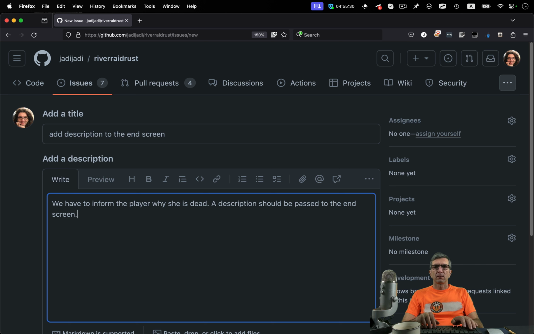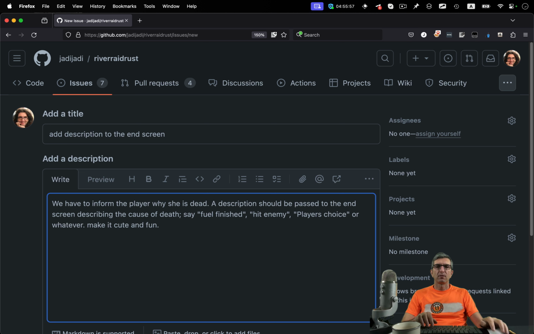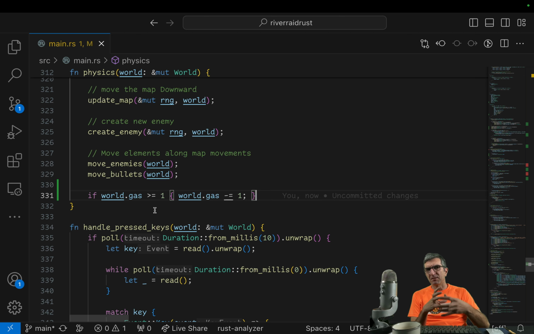Something like describing the cause of death. Say, fuel finished, hit enemy, pressed player's choice, or whatever. Make it cute and fun. Kind of an easy task. Have a string somewhere, pass it, configure it whenever you die, and show it when the game is finished.